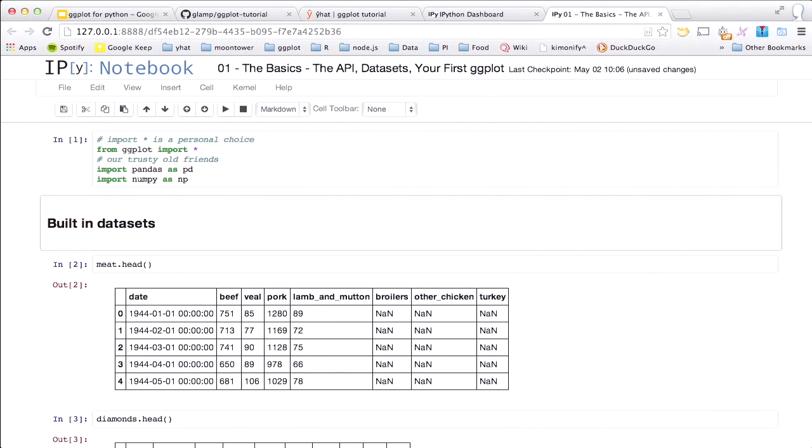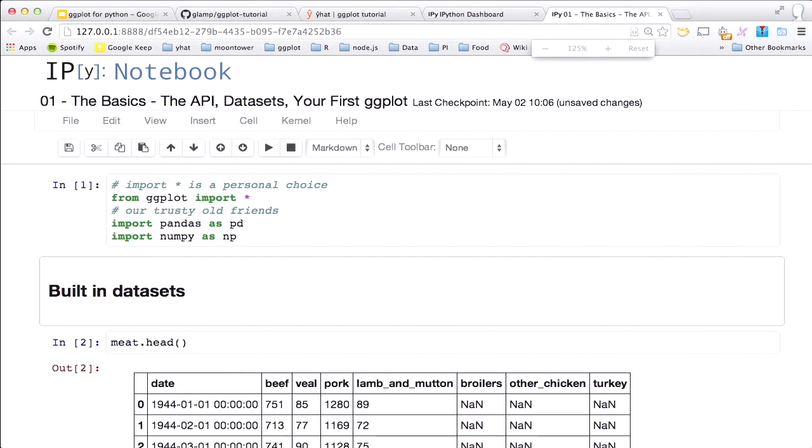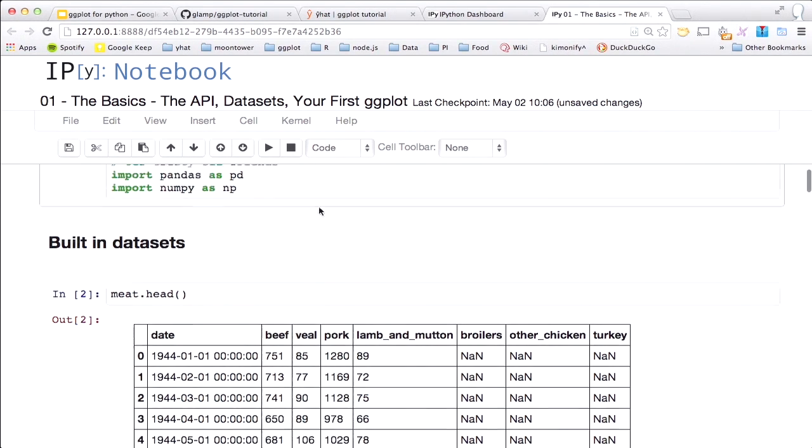All right, I'm going to zoom in. Is that big enough? You guys see it? All right, cool.